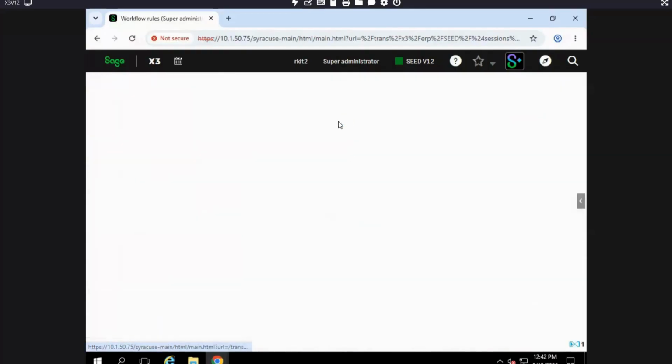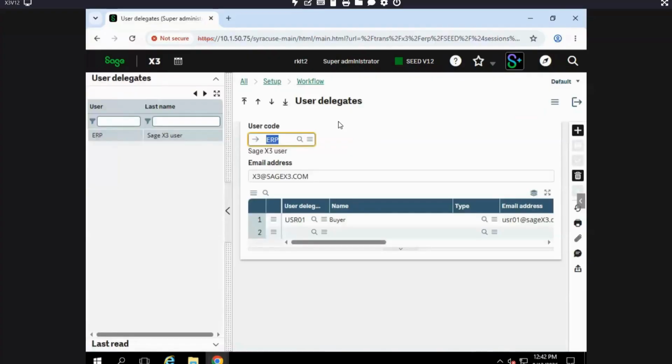The last function I want to show you here is the user delegate function. This is completely optional, but this can be used if someone who is signing off on the purchase request is out of the office. Maybe they're on PTO. You can set up a delegate for that user so they can have a backup for them to sign any of the purchase requests while that user is out of the office.